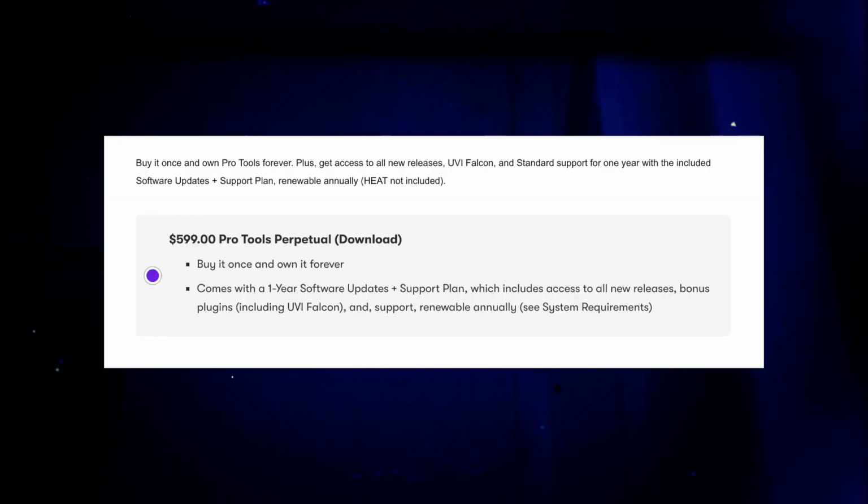Commercial pricing for Reaper is $250, while Pro Tools is $600. You can also do a yearly subscription for $299 or $29 a month.